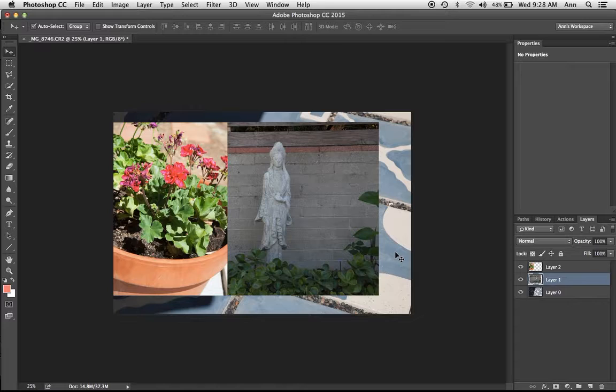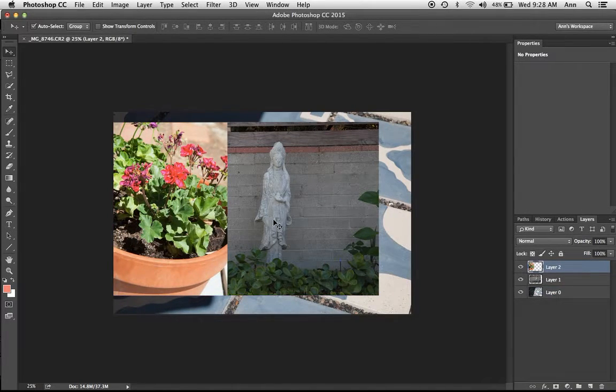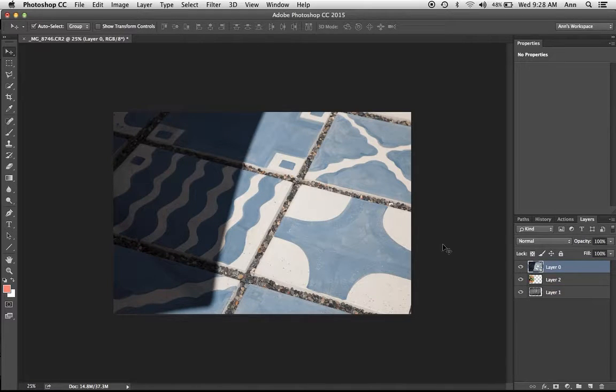Now the next one, I actually want to come over this middle one because you'll notice if a layer is above another layer, then it literally sits over it. So this last one, I'm going to click on it and then over in the Layers palette, press and drag till the highlight comes up.